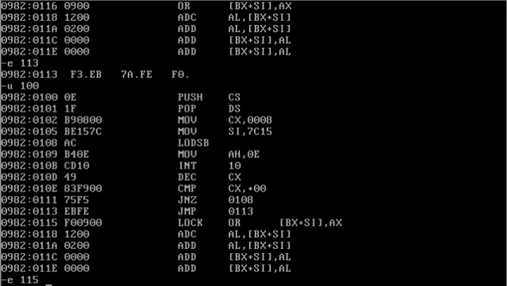So let's see, capital letter H is 48, lowercase e is 65, L is 6C, so I'll do 6C twice, 6C, 6C, and then o is 6F. And then an exclamation mark is, where's exclamation mark? Exclamation mark is hexadecimal 21. So I'll do 21 3 times.